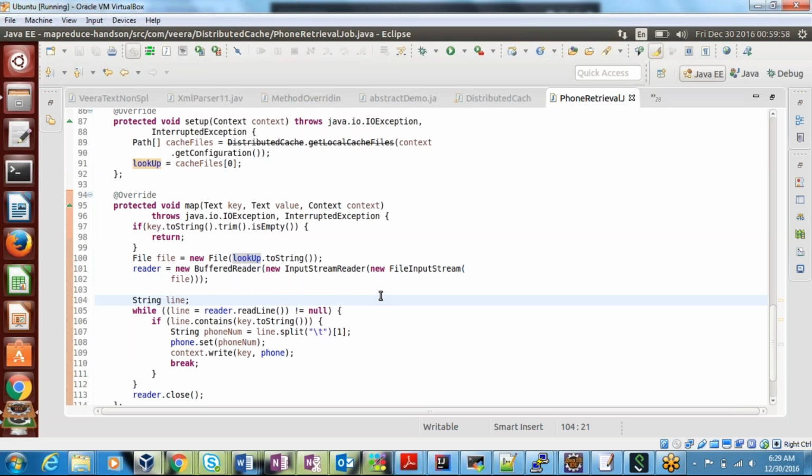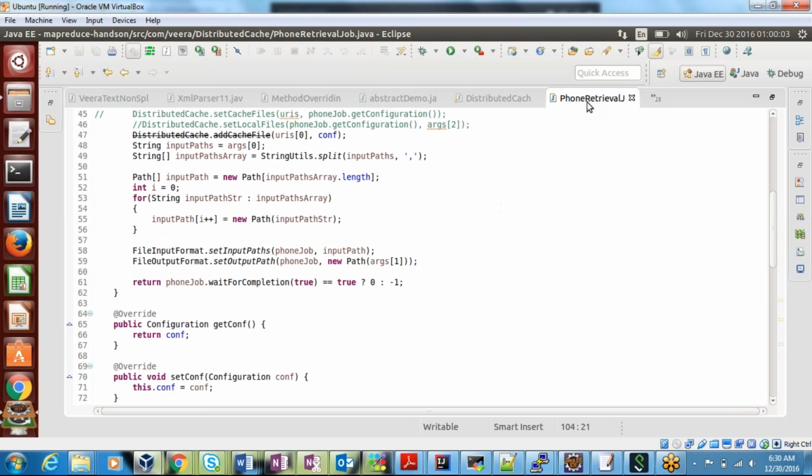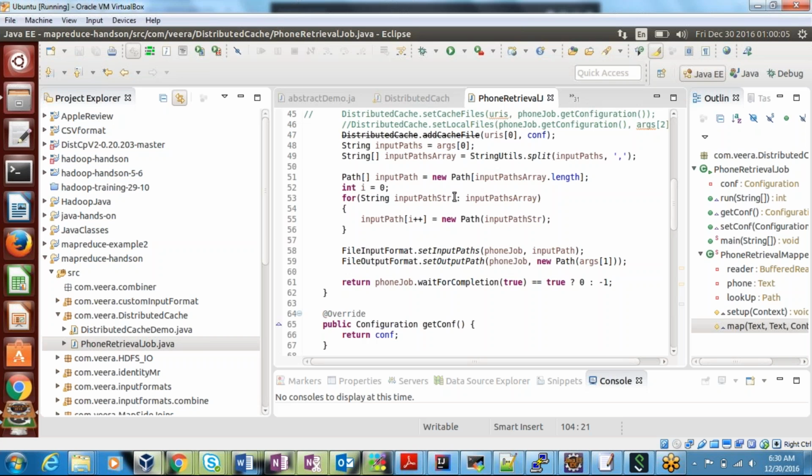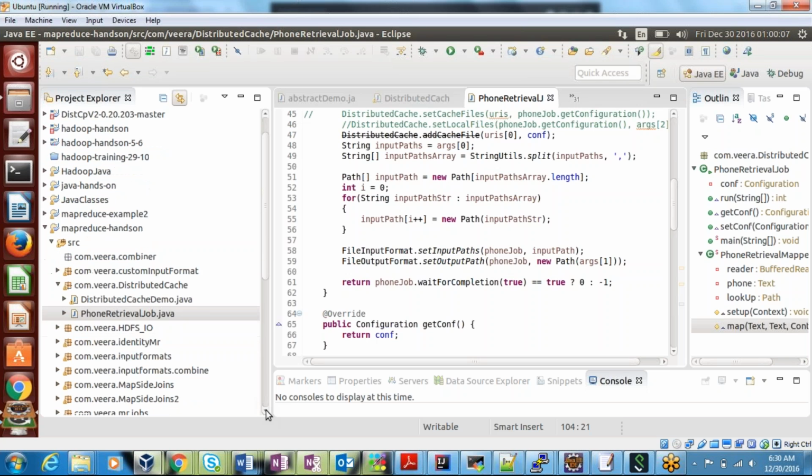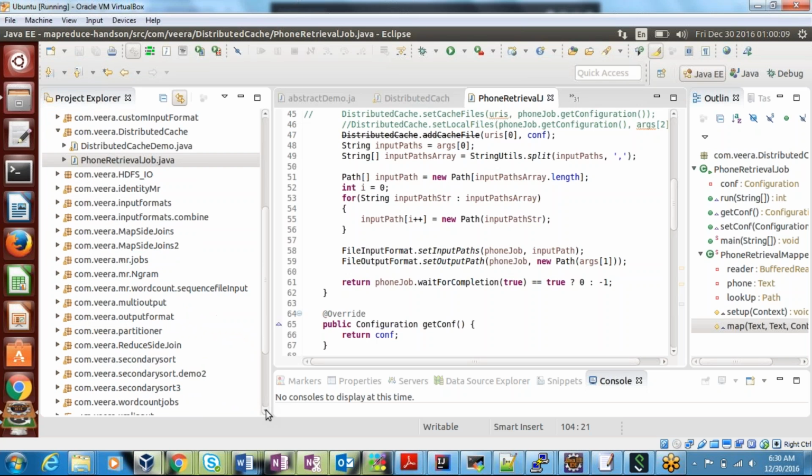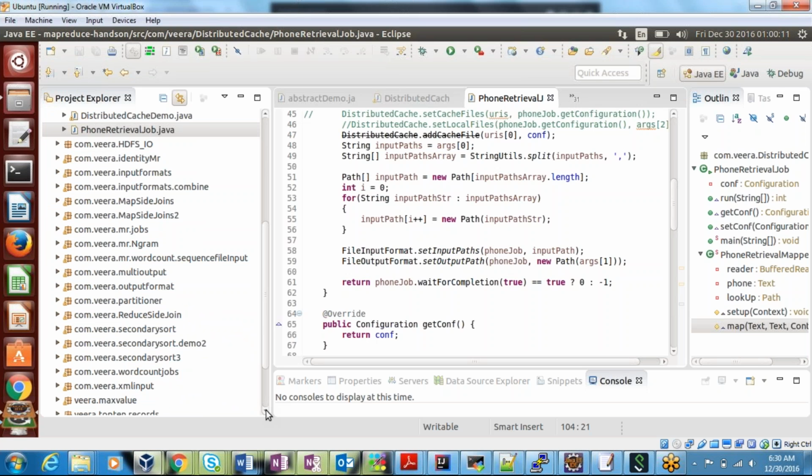Okay. So that has been said about the distributed cache. Any doubts about the distributed cache? Are you guys clear about the distributed cache? This is very much important, guys. Okay, we'll go through it.